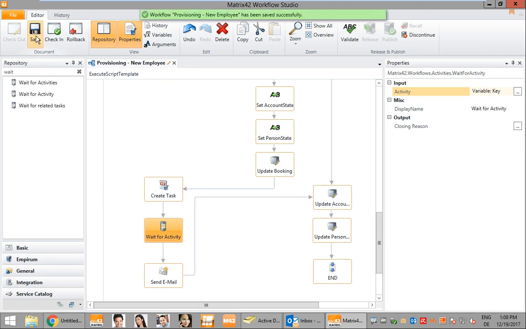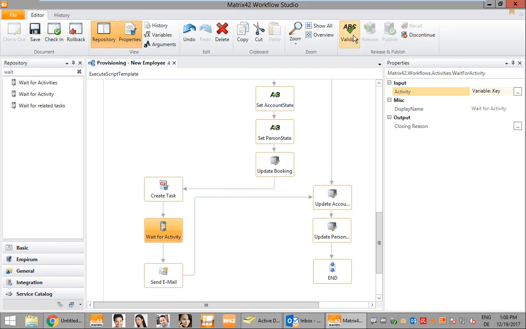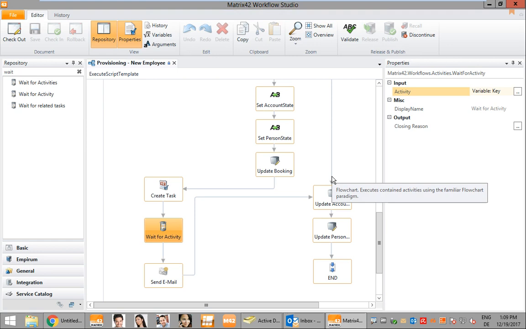I will now save this workflow, check it into the database. I can also do a validation, making sure everything is fine, and then we release this new workflow. It will automatically increase the version number, so it's now 1.15. The old one used to be 1.14. I can also roll back the workflow if I need to. And finally, I publish this workflow to make it available to the software asset and service management. Let's give it a try.